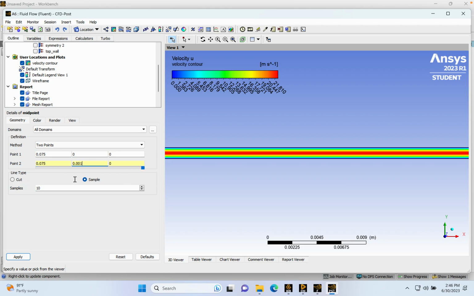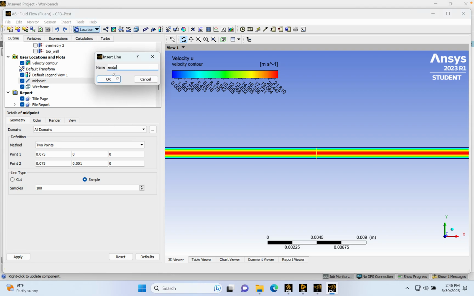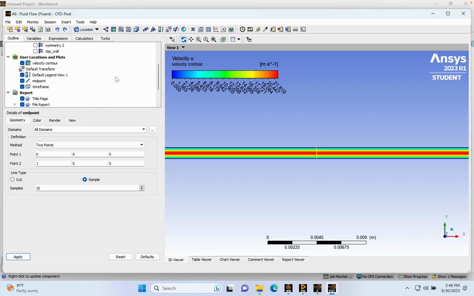Make that 1 millimeter. Again, we can change our samples to about 100. Make the chart a little smoother, go ahead and apply that. And we'll need one more line. We'll do 2 more because it's interesting to see the inlet.